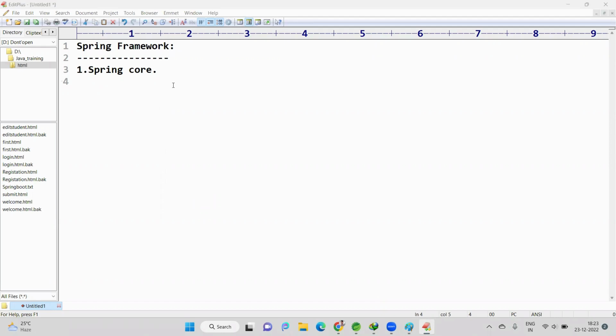In Spring Core we have multiple modules, right? So in Spring Core we have multiple things, multiple concepts there. I told you yesterday. Anyone remember what we have?